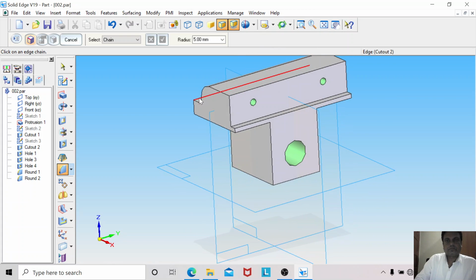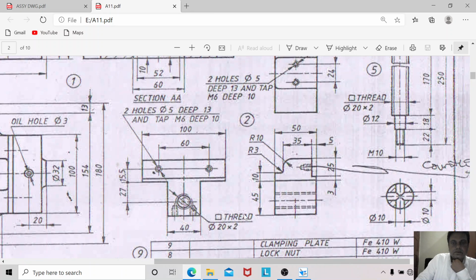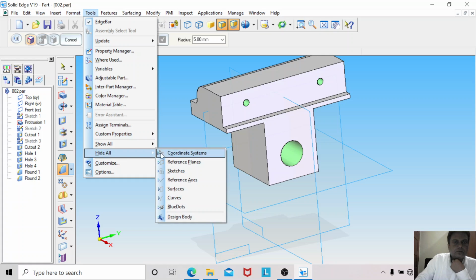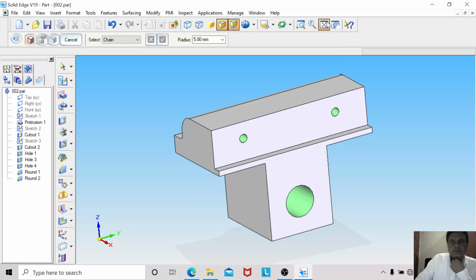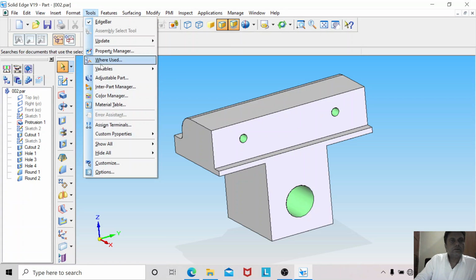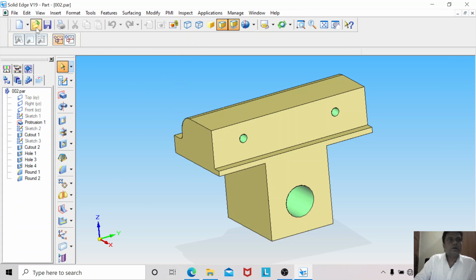So I think this is finished. No more operations are left. Just glance if anything is left over. Okay, I think this is fine. So you just hide your planes, and I'll save it before closing your part. And if you want to, change the color and save it.